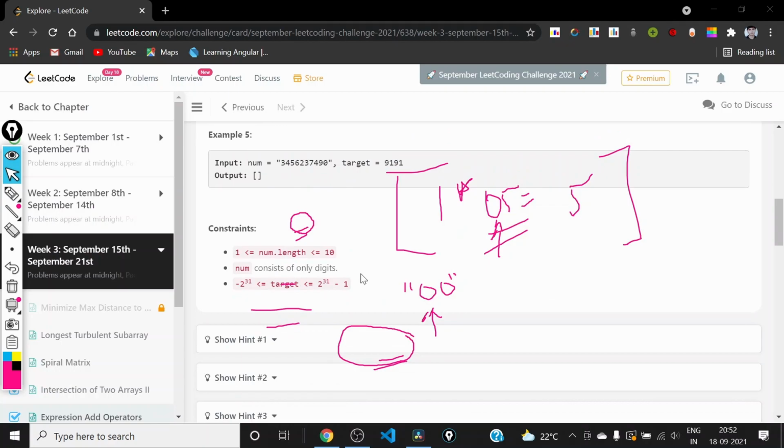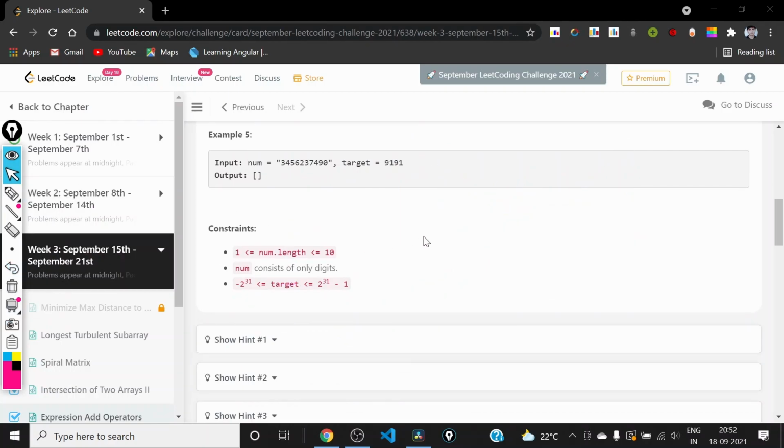So we can take a look at the constraints. We can see that the length of the num is quite small. It is at most 10 characters. So seeing the constraints, we can easily brute force: after every digit we can consider the possibility of adding a plus, adding a minus, or adding a multiplication, or we also have the option to not add any operator. So there are four possibilities after every index.